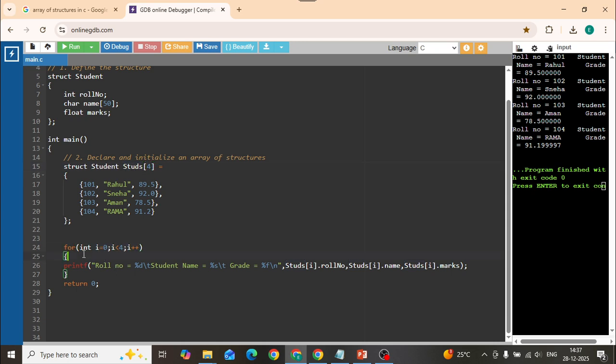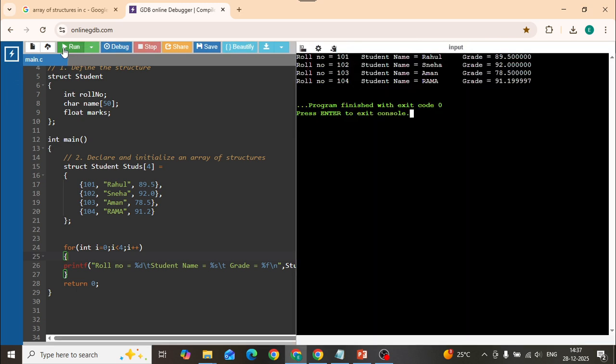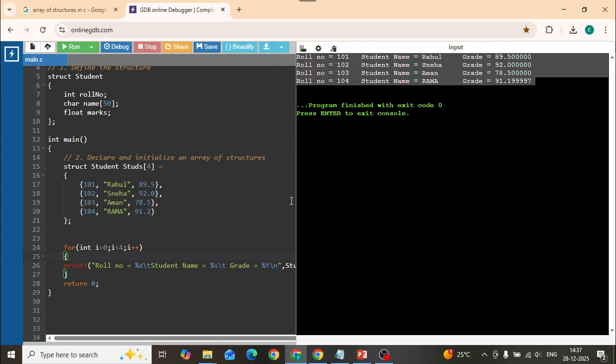So i is equal to 0, i less than 4, i plus plus, and every time I'm going to print it on the console output window. Let us check this output and see what it is. The first time, as you know, the first information will be printed on the output, that is 101 Rahul 89.5, when i is equal to 0. Similar to that, the second student's information, the third, and the fourth student's information also will be printed on the output.